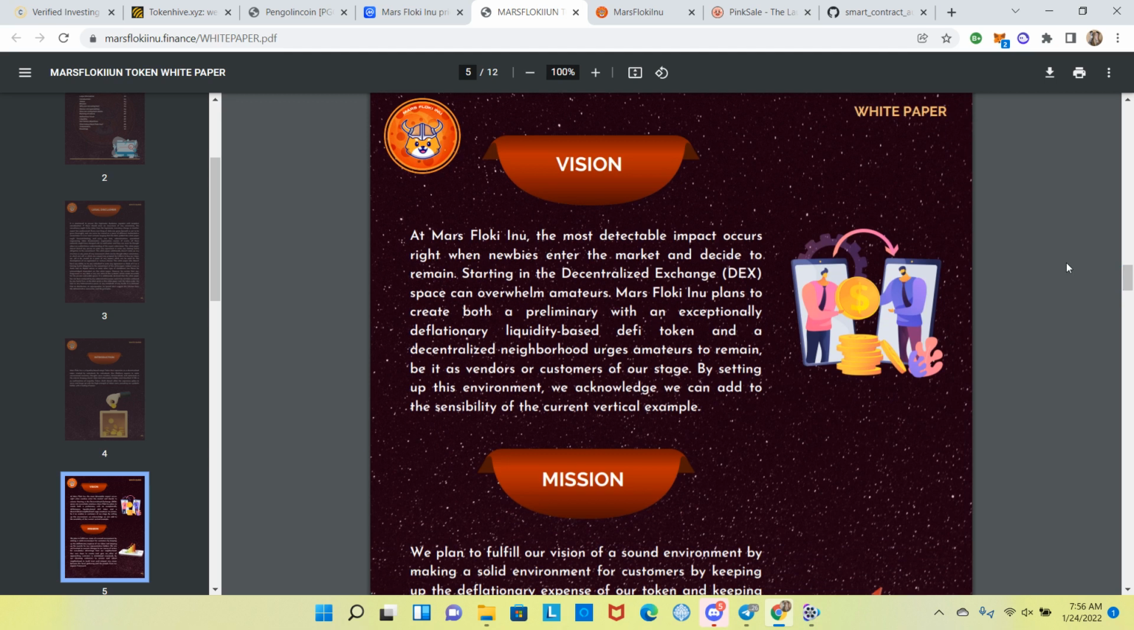At Mars Floki Inu, the most detectable impact occurs right when newbies enter the market and decide to remain. Starting in decentralized exchange space can be overwhelm amateurs. Mars Floki Inu plans to create both a preliminary with an exceptionally deflationary liquidity-based DeFi token, and a decentralized neighborhood urges amateurs to remain, be it as vendors or customers of our stage. By setting up this environment, we acknowledge we can add to the sensibility of the current vertical example. So again, it's like they're speaking in riddles and gibberish. I'm not really sure what that means.